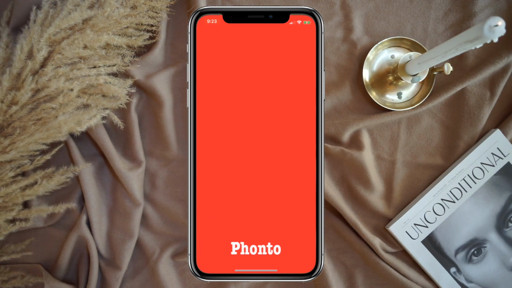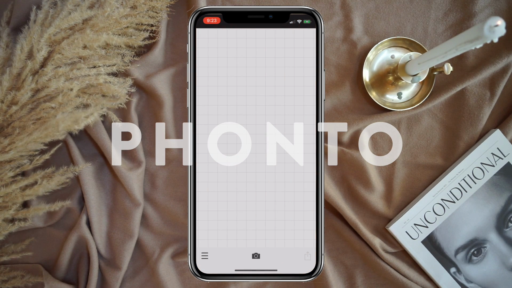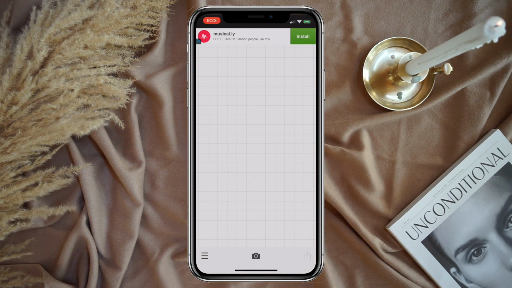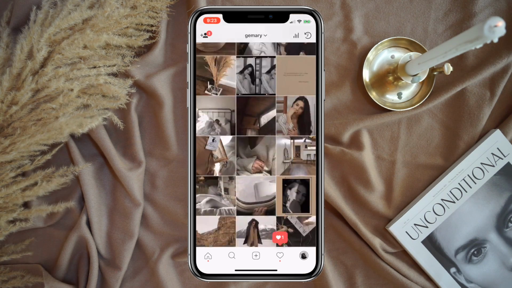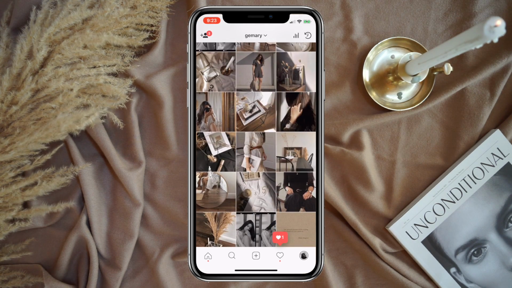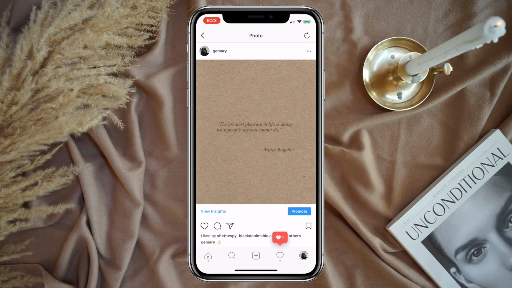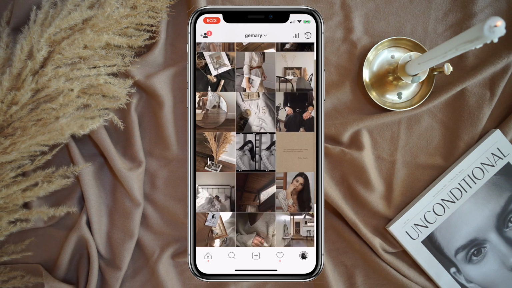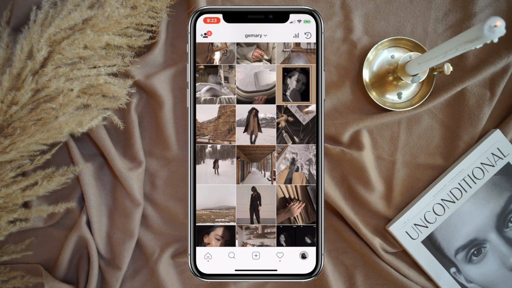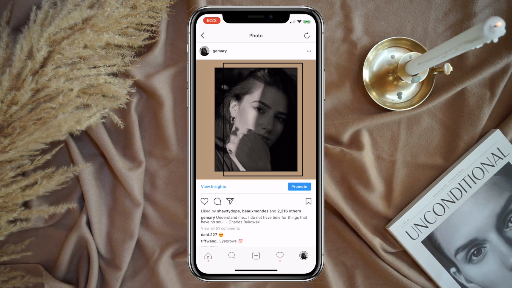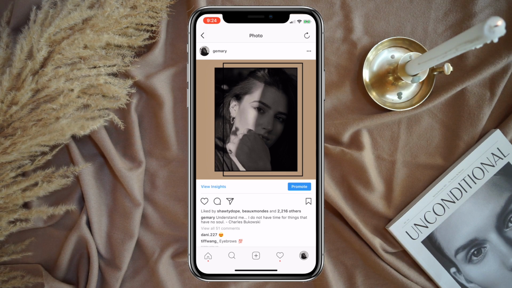Next, I have an app called Phonto, and I mostly use this app for quotes because it has a lot of different fonts in it. If you guys go on my Instagram, you'll see that every now and then I post quotes on my feed, so I use Phonto for that. But I also have another different type of picture that I use Phonto for, which is this one right here, which I'll get into exactly how I edit it at the end of this video. This is one of the 3 styles of pictures that I throw into my feed.